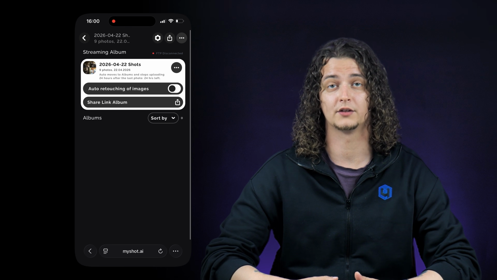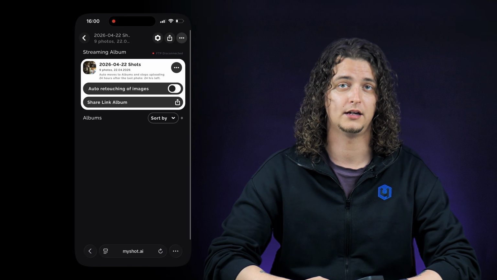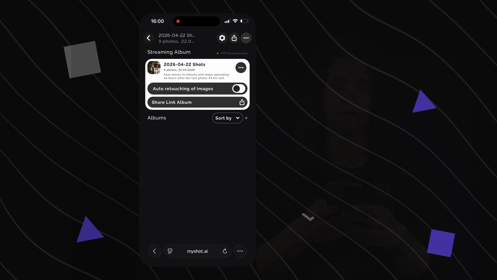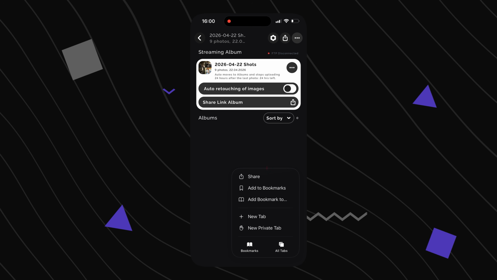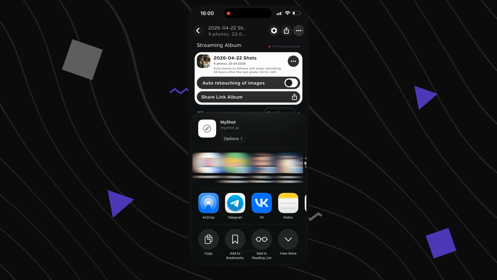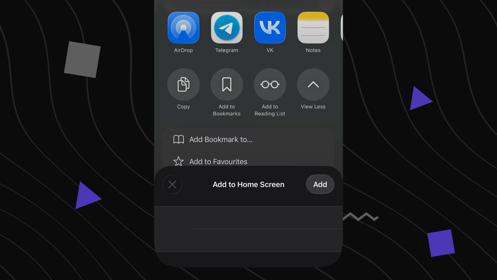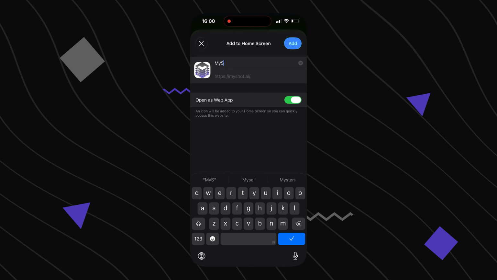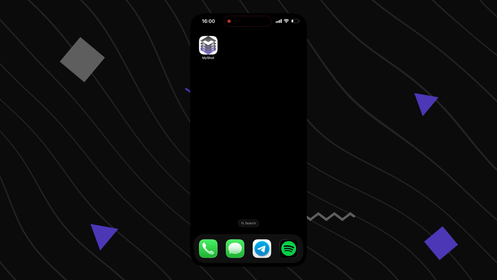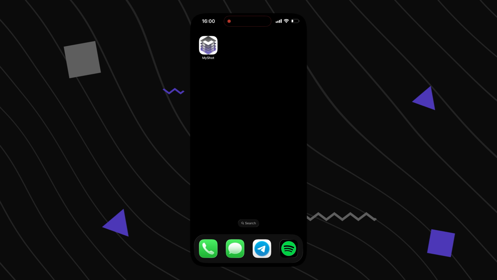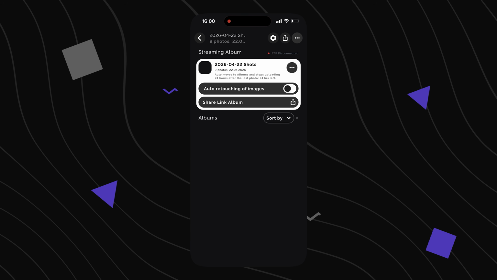Now, I'll show you how to turn MyShot into an app on your iPhone or iPad. Open MyShot in Safari. Next, tap on the More option, and then after that, select Share. Next, view More and select Add to Home Screen. Rename the shortcut if necessary and tap Add. Now MyShot is available in one tap right from your home screen. Let's open it and try to adjust a preset from your mobile device.